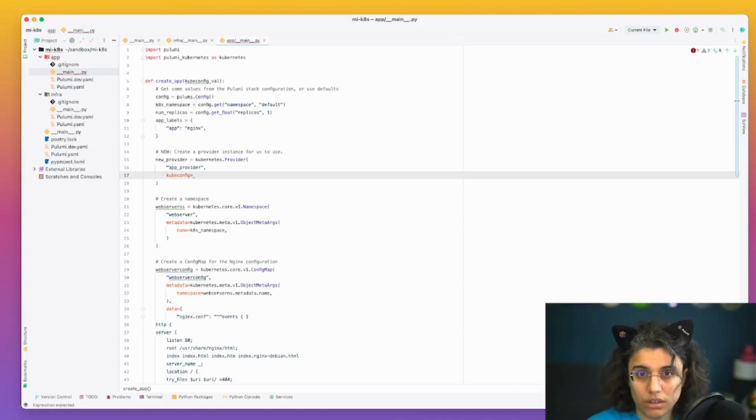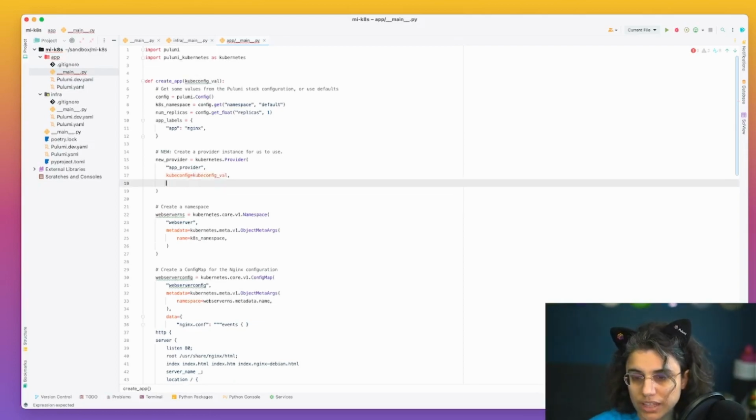This is a property that you're able to pass in. So kubeconfig val in this case. And then one more thing, I want to make sure it's using the correct namespace. And that's that K8 namespace that we already have defined up on line 8.